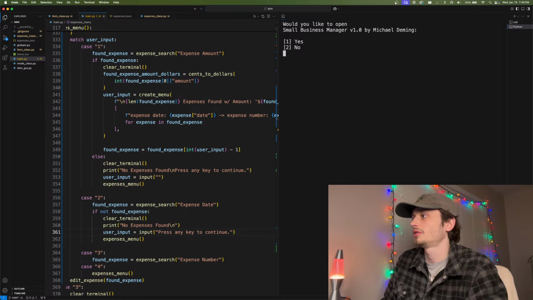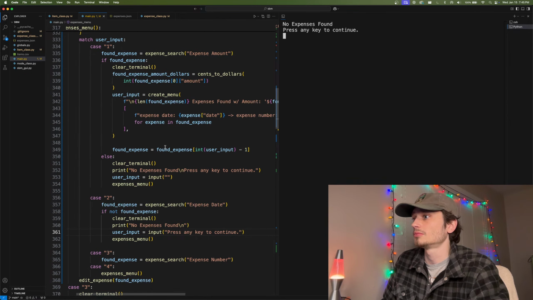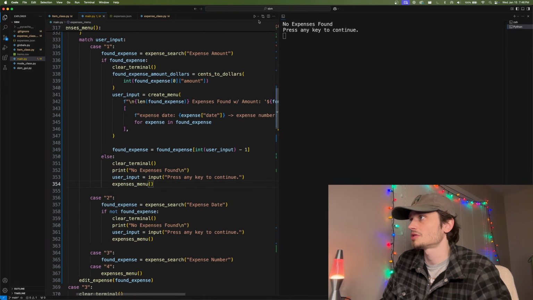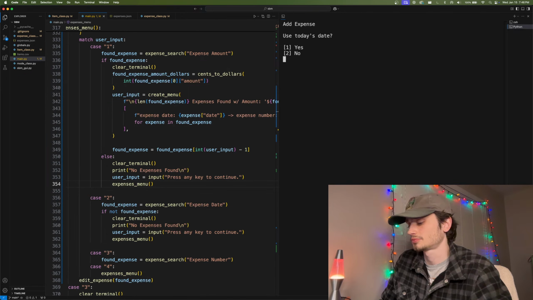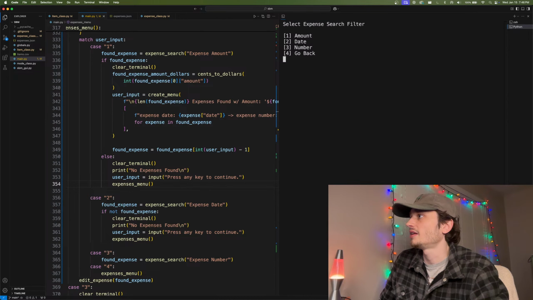Okay, like that. So now if we go in here, yes, expenses, find edit by amount. Okay, we can say 1, no expense found, press any key to continue. So let me take this rather. So I made some changes to that. Here, yes, expenses, find edit by amount, 1. No expenses found. Press any key to continue.